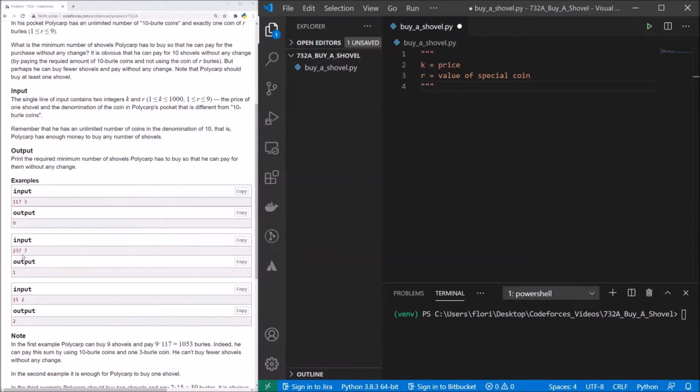Let's go to the second example. There, the price is 237. He has a 7 bird coin as a special coin. When he buys one shovel, then he can pay it with 23 10 bird coins and just use his 7 bird coin. The same for the first one, just with higher numbers. So here we have the description.